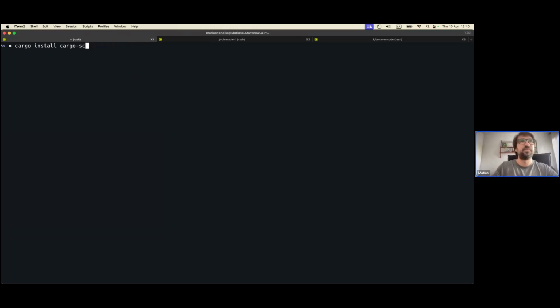You can check that Scout is installed by running cargo scout-audit --version, and here we have cargo-scout-audit 0.3.6. So now let's see how it performs. I will go to this other tab, and here we have an example. The only command that you have to use to trigger Scout is cargo scout-audit.